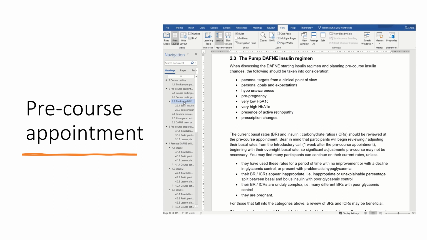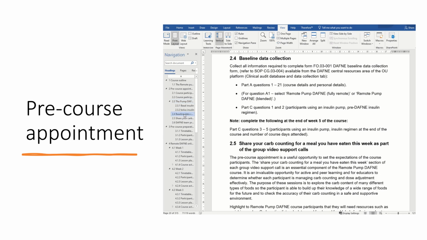When discussing the Pump DAFNE insulin regimen, it may be that participants don't need to make any changes to their insulin regimen initially, because remember that they are going to be reviewing their basal rates from the introductory call or before, beginning with the overnight basal rate. So it may not be necessary to make significant adjustments unless any of the criteria here come into play. Data collection is very similar to other course formats.